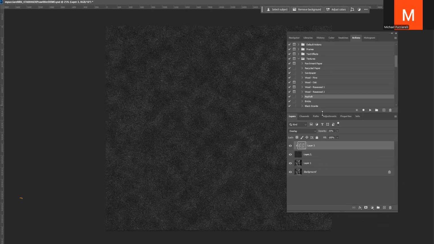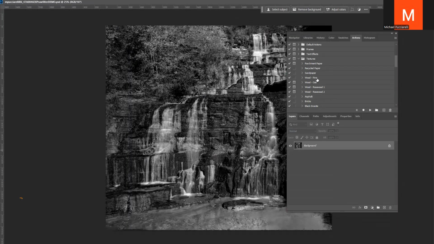This is asphalt. Notice that they're clipping a layer to another layer. There's a lot to do with the textures.